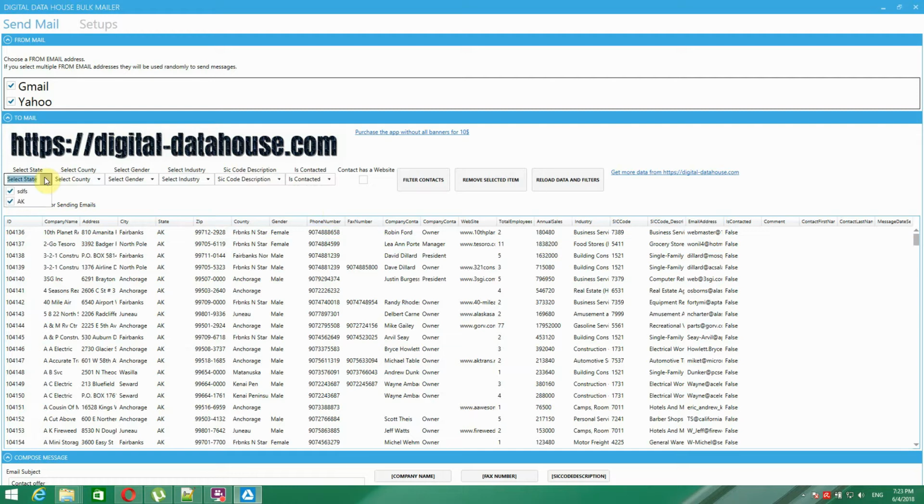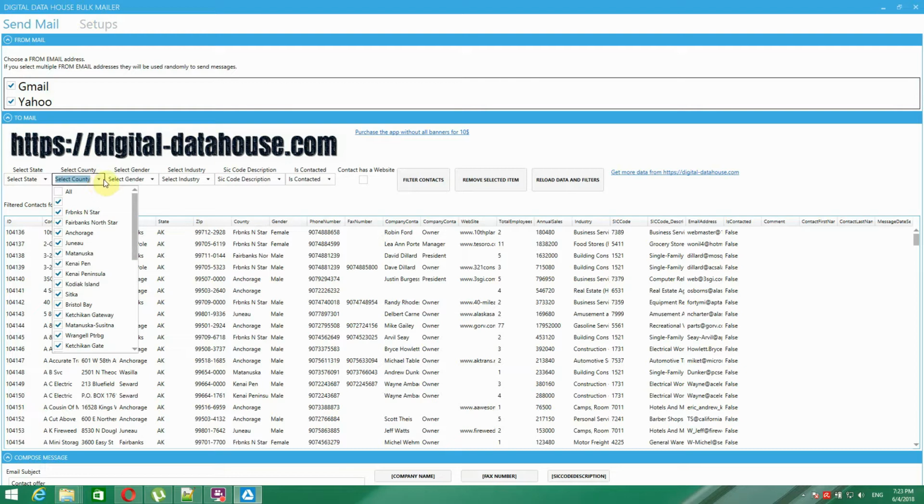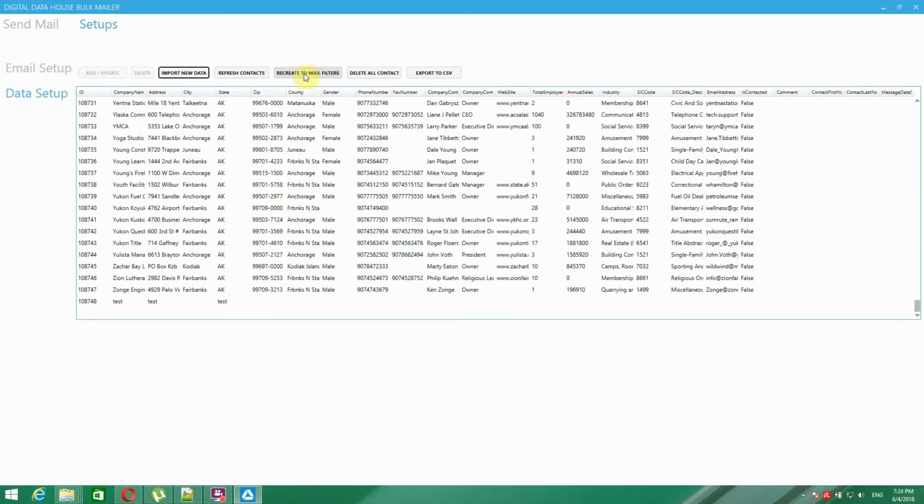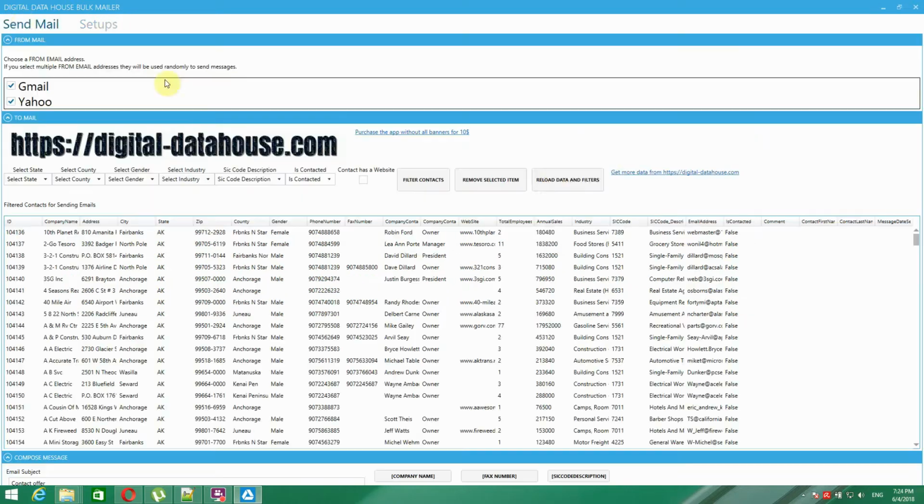I'll notice that again I don't have the test here. So what's the catch? These ones are recreated when doing the bulk import, but not when I do the manual import. So I need to do this recreate email filters, this button. So now when I do this reload data and filters, I should have it here. So these are two very important buttons.